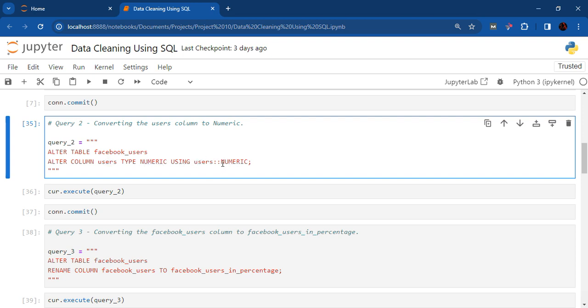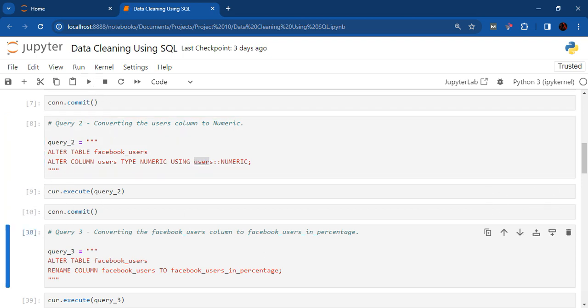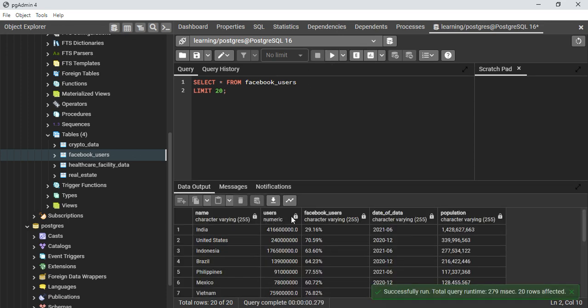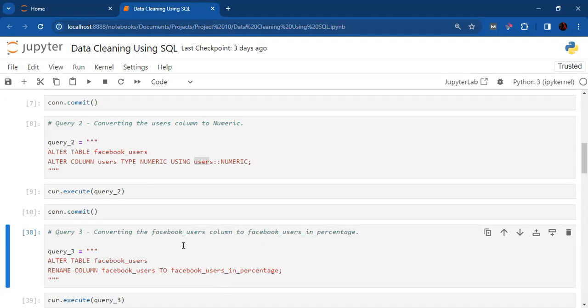Now this double colon is unique to PostgreSQL. You cannot see it in MySQL. It's a cast function, where you are trying to cast this new data type into this column. So let me run this and commit the changes. Okay, let me verify it from here. Wow, fantastic. Numeric. So SQL is fun.